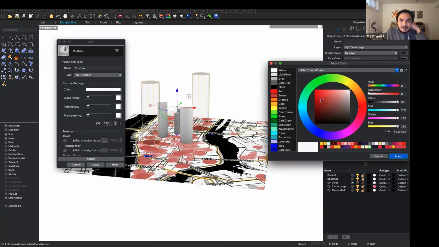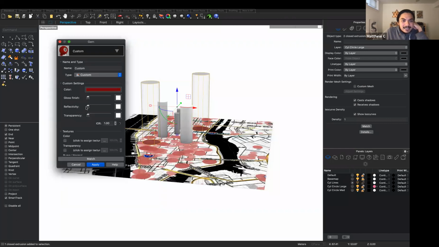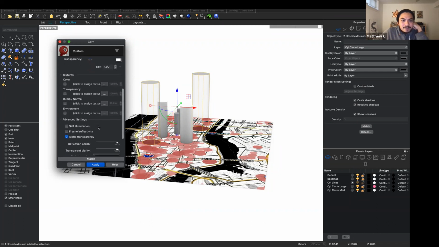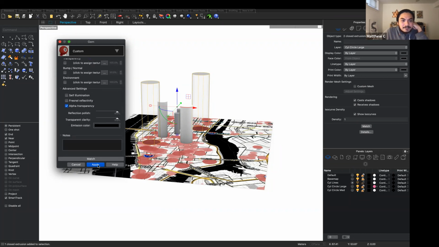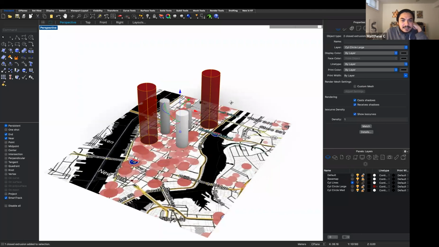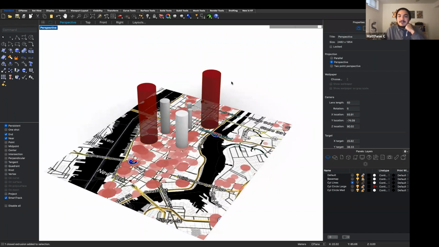Color, let's choose a dark red color. Great. Let's also make it a little bit transparent, right? So let's maybe make 10% transparency. Apply. Okay, that's a little bit closer to what we want, right?